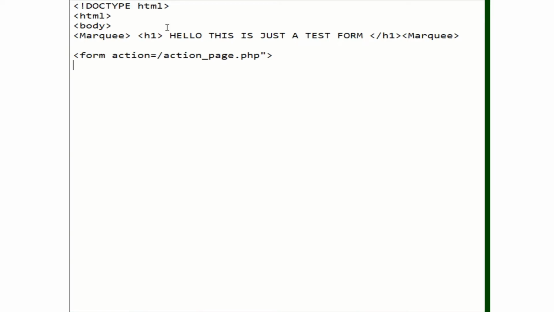And now we write label for equals f name, which is the short form of first name. Then we write here, first name. Then we complete the label, and then we write BR, obviously.